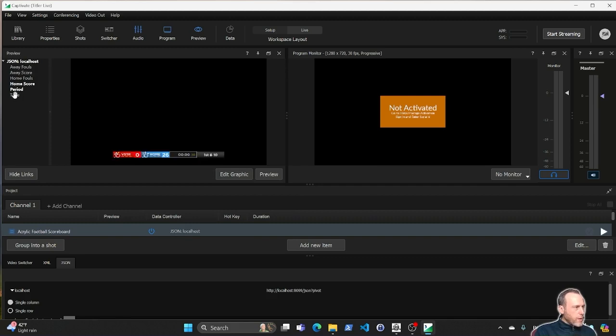Now I can grab a field and drag it over to the right position in the graphic, like the time, the scores, and the period. Once all the fields are in place, my scoreboard will start updating. This is how to set up ScoreSight in Captivate.